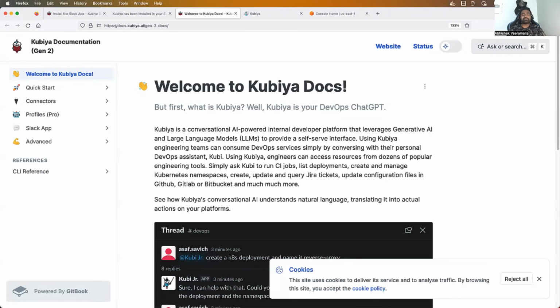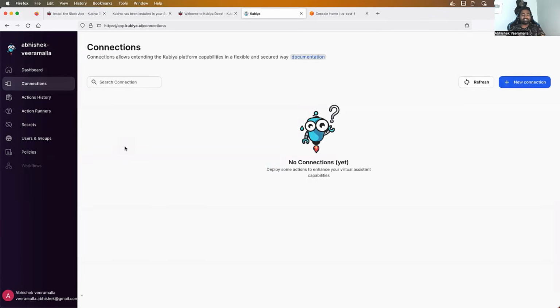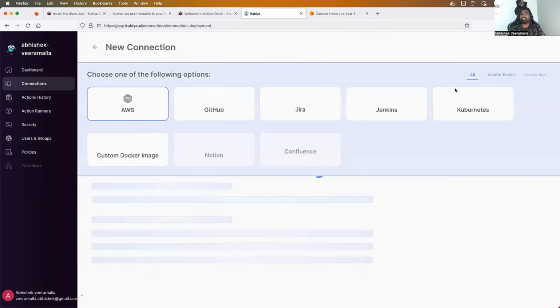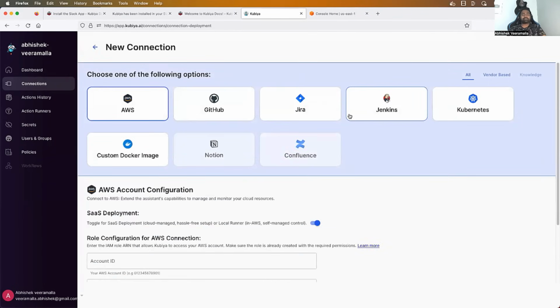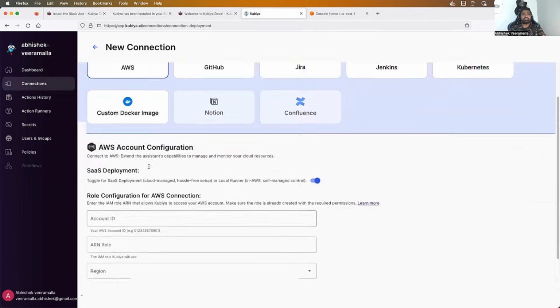Let's head to the Kubiya management console or the Kubi dashboard to connect Kubiya with my AWS account. So right now you see that if you go to the connection section, I don't have any connections active. So I can click on the new connection section and Kubi will ask me which one of these things do you want me to connect with? So you can connect with any one of them or all of them. There is no restriction. You can connect with all of these things and you can ask Kubi to perform actions on your behalf. So let's start with AWS. And to set up AWS, if you scroll down, just click on AWS.